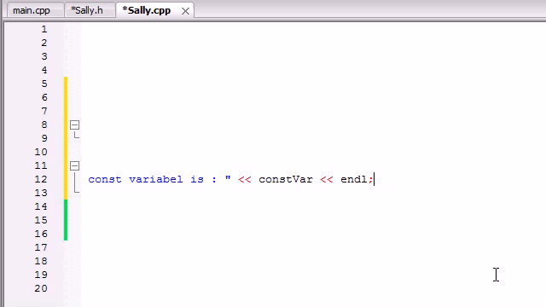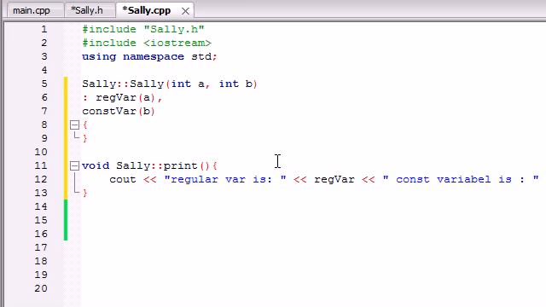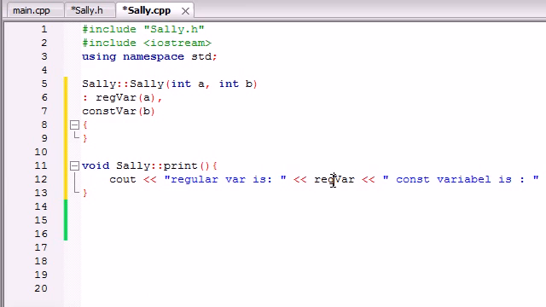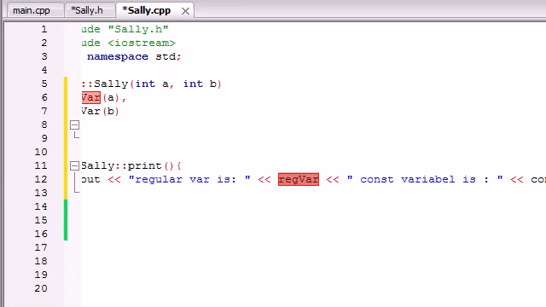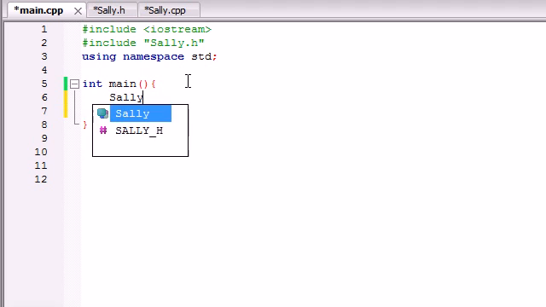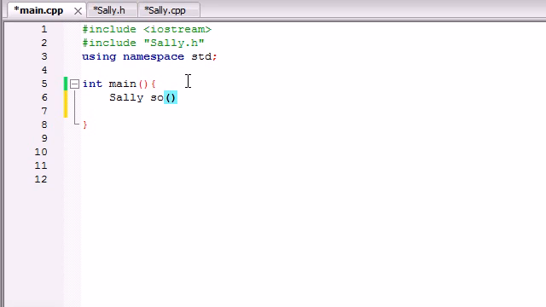End that line. So now it's going to print out our regular variable is 10 and our constant variable is 20 or something like that. As long as I spelled this right, let me just double check. All right, we should be good to go. So now all we need to do is create an object in our main. Let's create a Sally object. Just name it SO. And remember, this is a constructor, so it's going to take two parameters. Just make like 3 and 87. Two random numbers, just make sure they're integers.